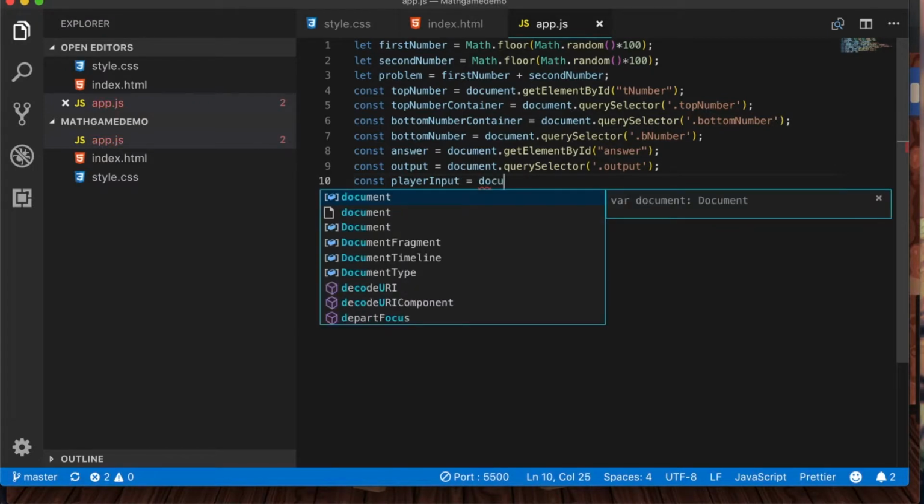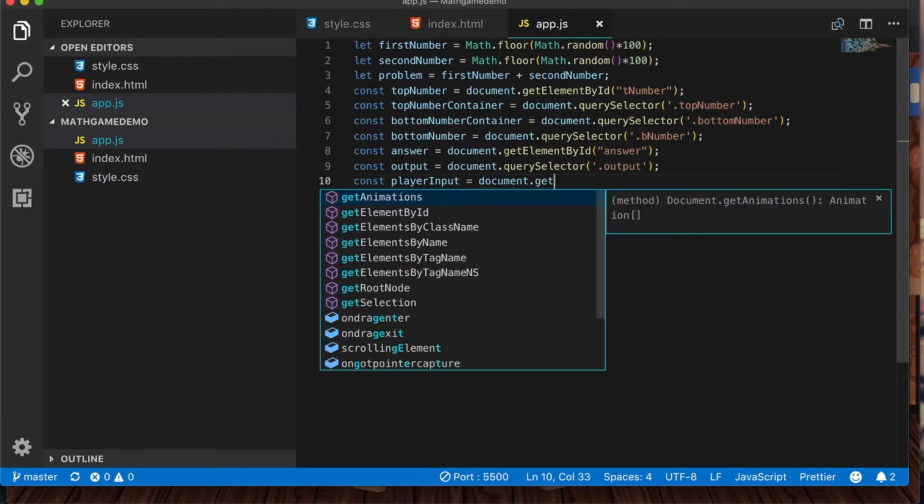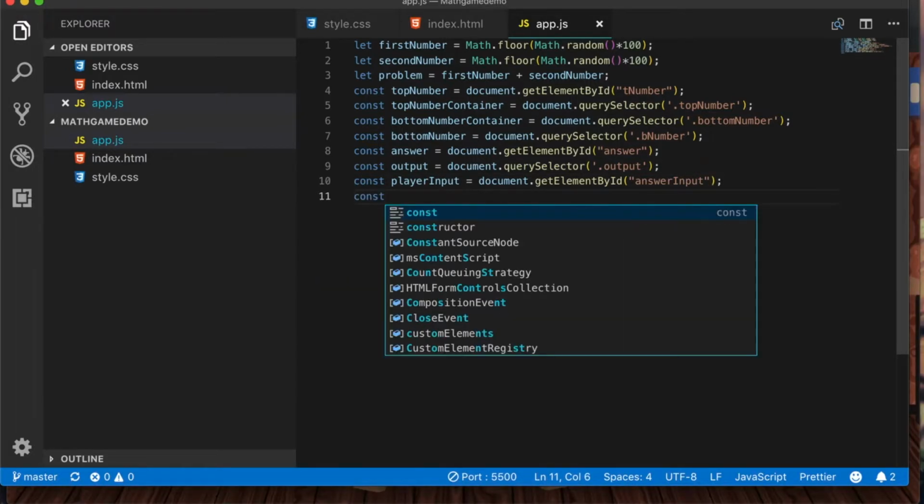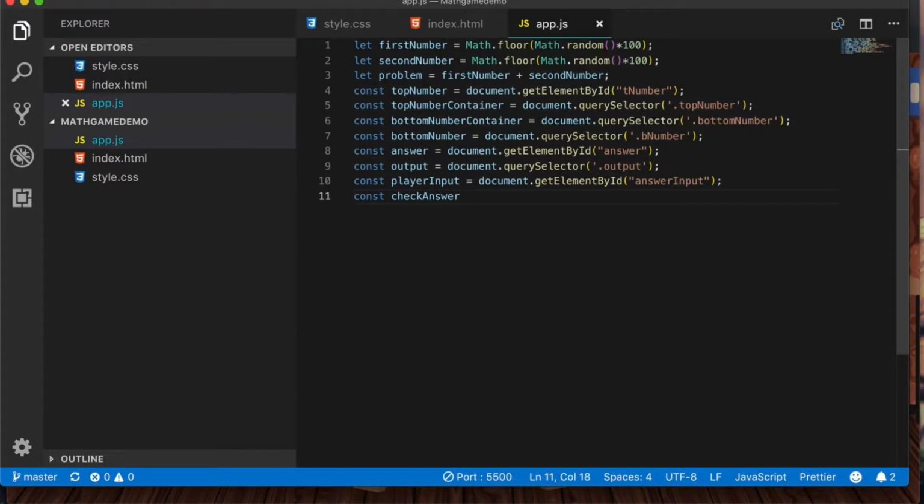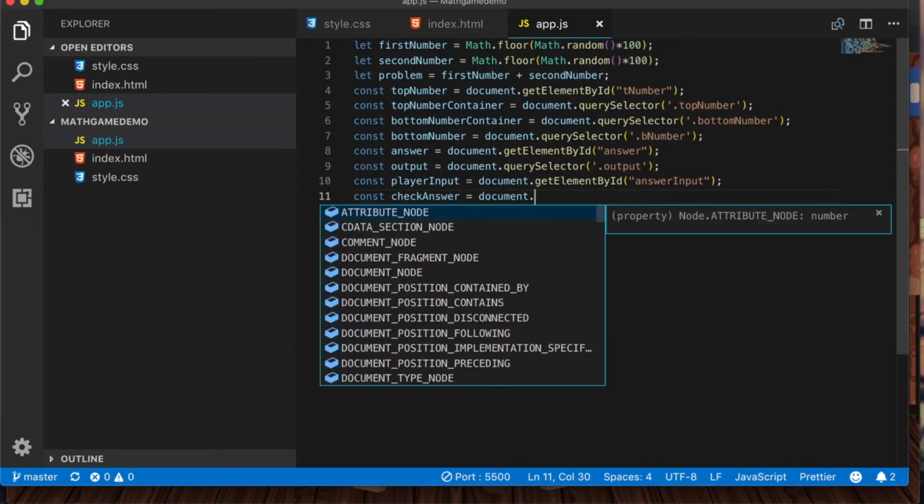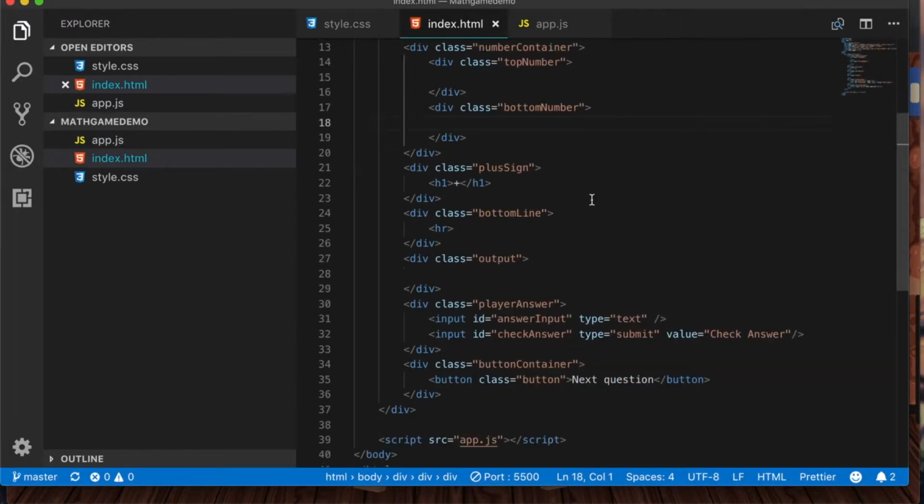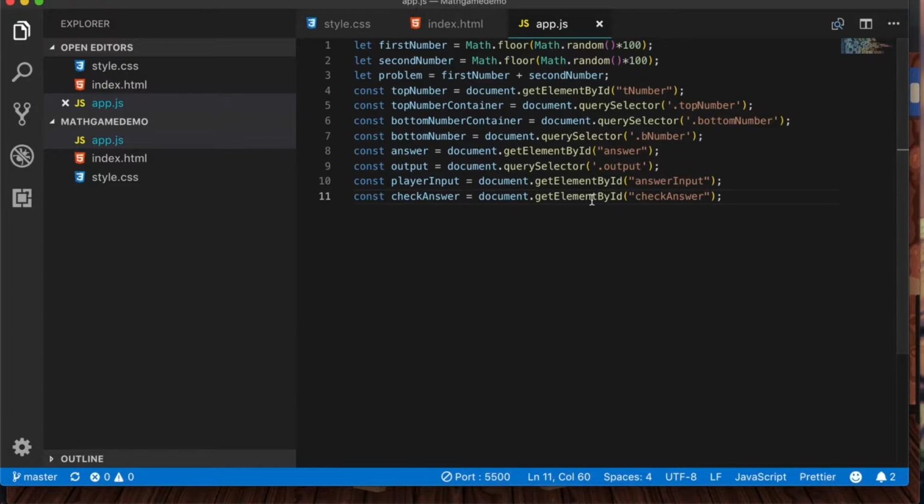Sorry, document.getElementById, call this answer input, and then one more, const check answer, which is the button, it's document.getElementById. We call that check answer. All right, so a lot of DOM selection, I know, but this should pretty much link up everything that we have in here, plus a couple of IDs, like this right here, top number, T number, B number.